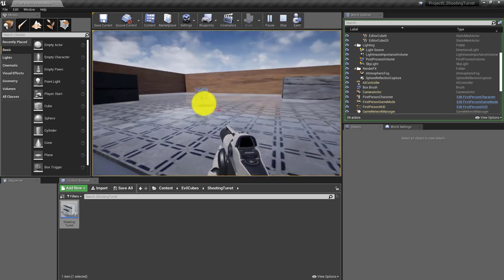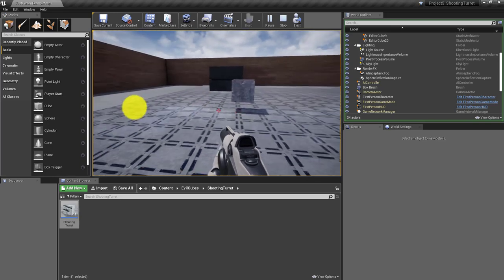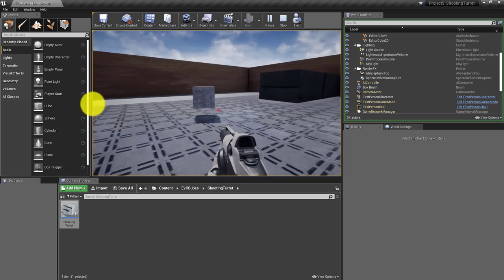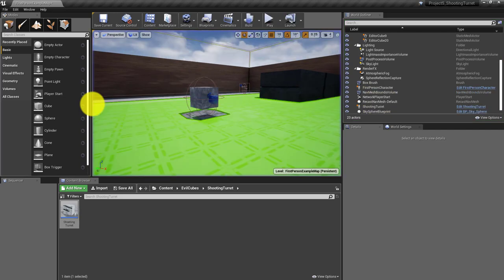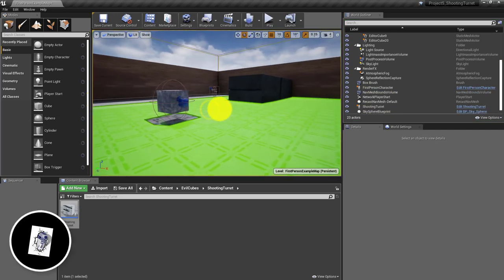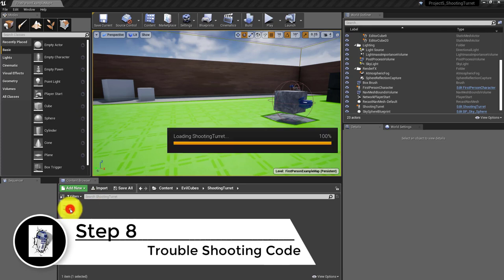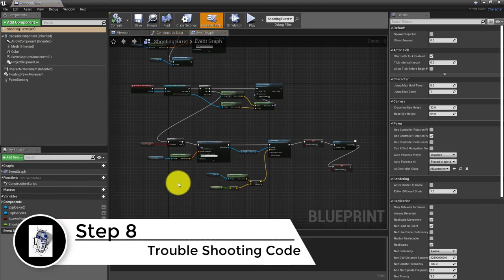So you can see the rotation is taking place. Now the only problem is that it is actually not shooting anything at us. Okay, very good. Let's get that fixed up. I knew I'd forgotten something. Okay, so let's see what we missed. Let's double click on shooting turret.